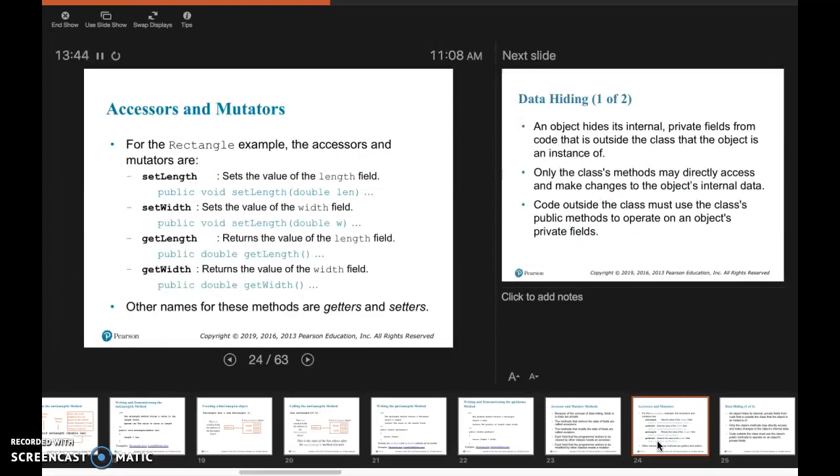Getters and setters is another name for those. I probably like those better. I have to confess I don't use accessor and mutator much in my normal day-to-day programming life, but getting and setting is a pretty common way to refer to method types.